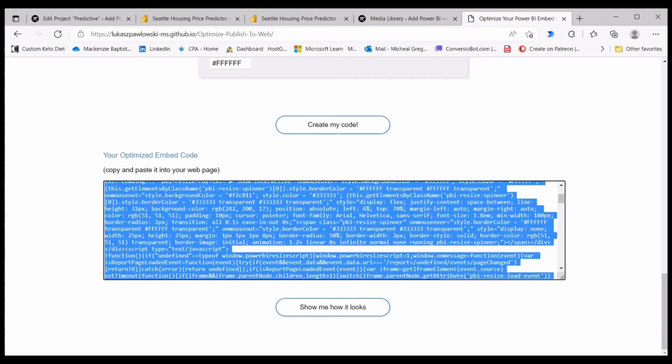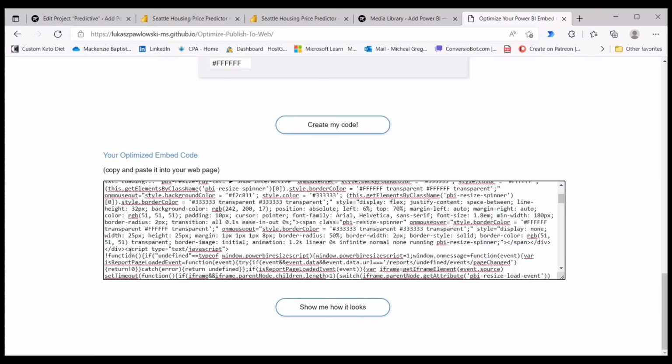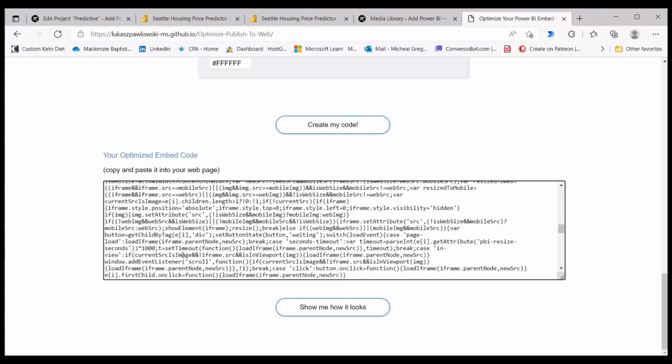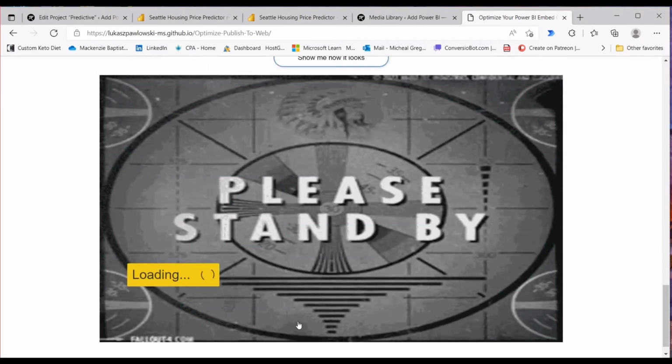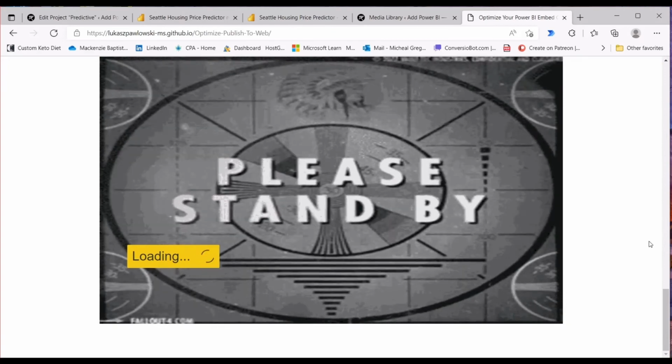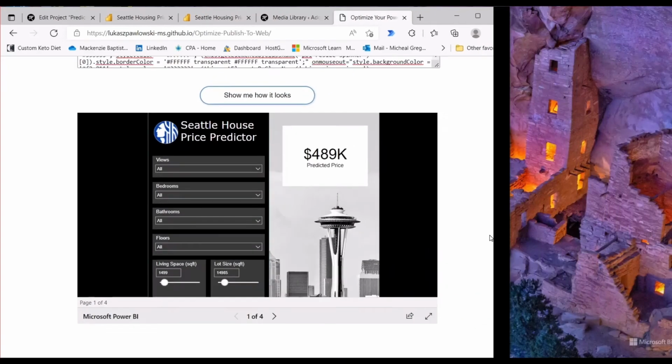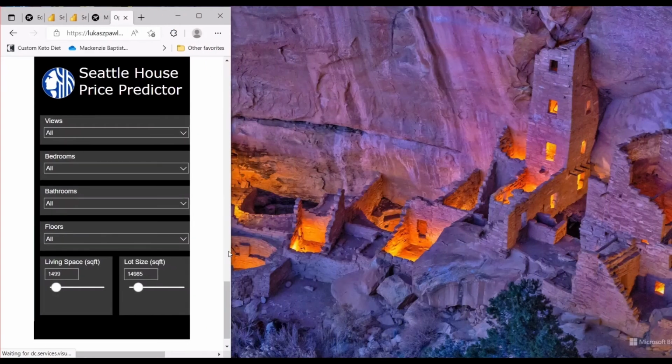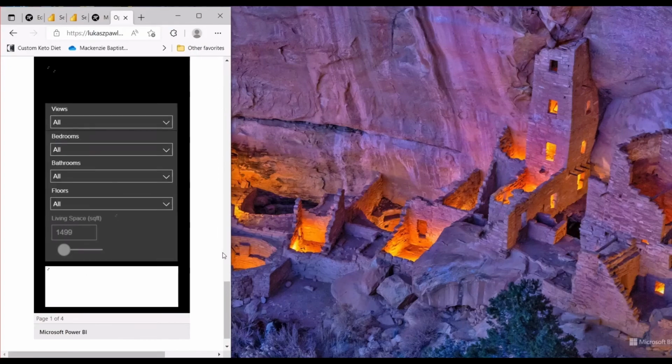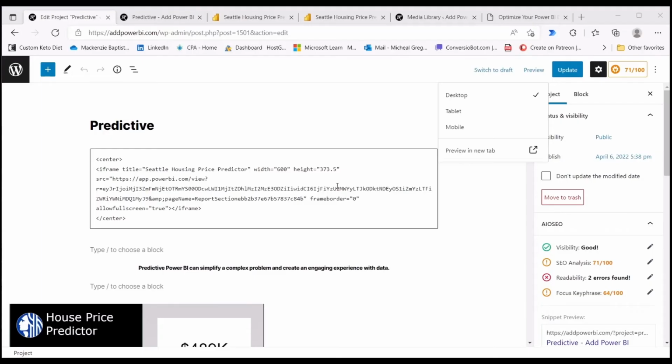I'll separate the HTML and the JavaScript, and now I'm ready to copy and paste the new HTML. Let's take a look at the preview. I want you to see what happens when I change the browser size. The alternate report loads. This is also the report view the user will see in mobile.